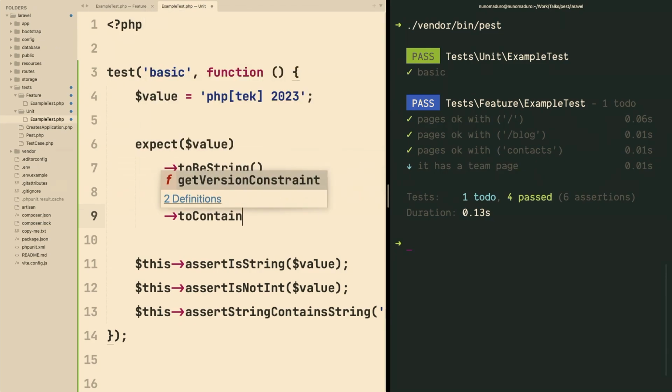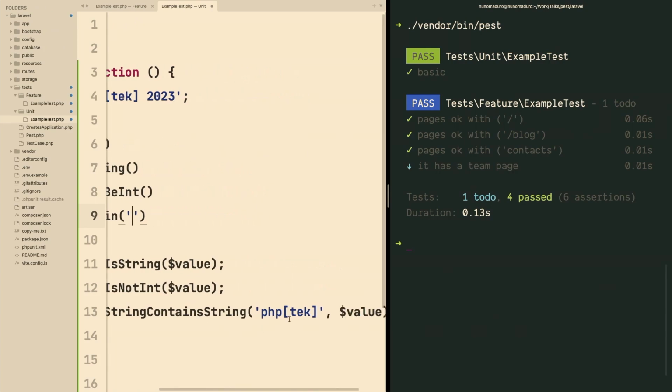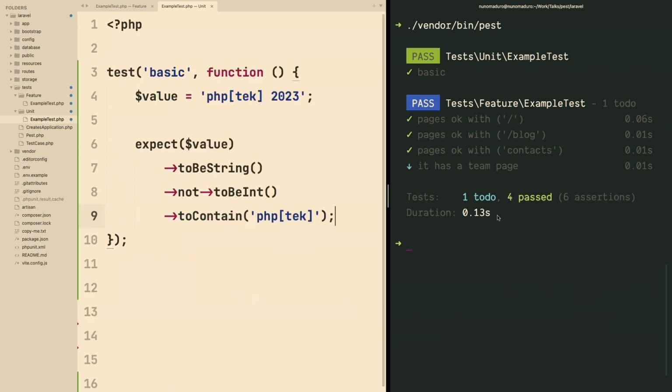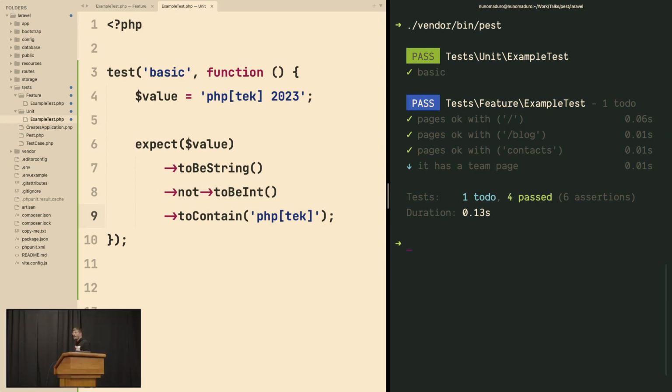So no need for methods that don't fit the screen. So here, to contain, PHPTek, of course. And now I can hopefully remove all of this, just chain my call with the call of pass, and my test suite is still working as expected. So this is the expectation API. We think it's a little bit smaller, more elegant. So if you like it, you can use it. However, if you still prefer the assertion API, you can just stick with it.